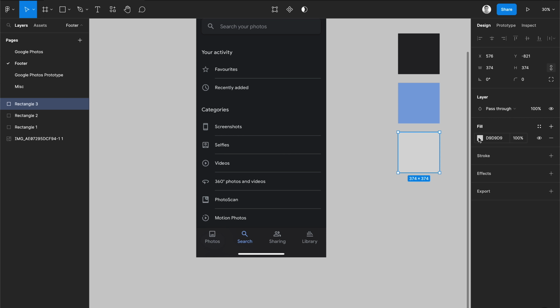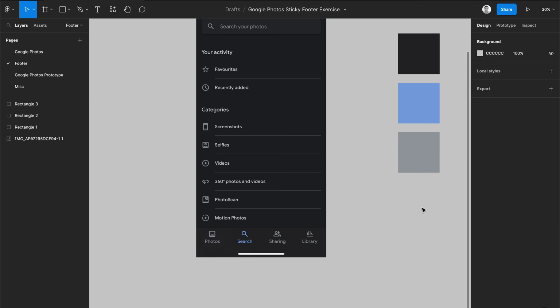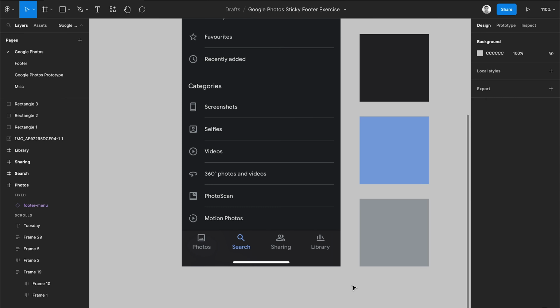Finally, select the third rectangle, select the color square, then dropper, and click the color for the inactive menu items. Okay, so we have all our colors ready. Now let's set up the menu item text. We need 4 words: photos, search, sharing, and library.